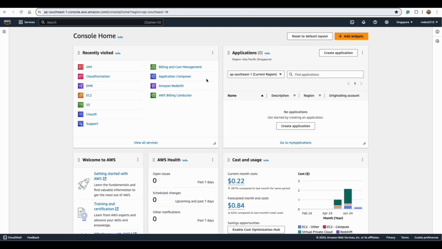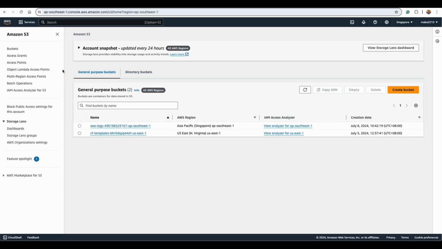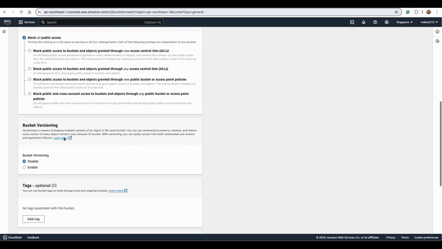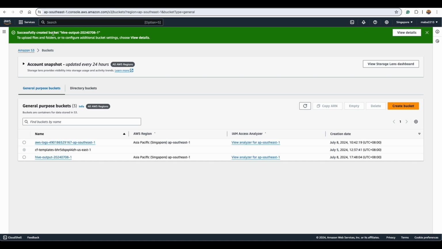Before we proceed to our main task, there are some prerequisites that we need to do. So first, go to S3 and create the S3 bucket that will contain our Hive output. Choose Create bucket, and I will name this hive-output followed by any random string. It has to be unique. For myself, I will name it 2024-0708-1, which is of course when I've created it. Go with the default options and choose Create bucket. We're done with the first prerequisite.